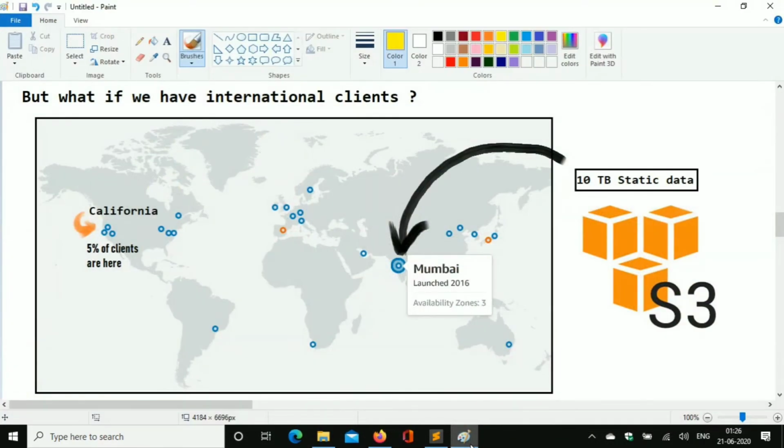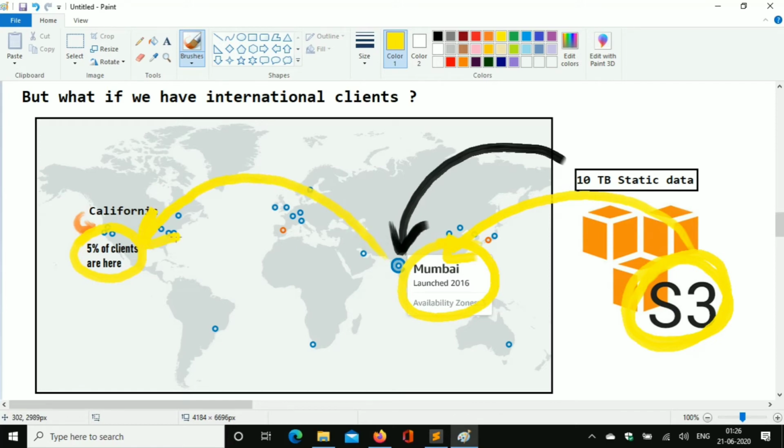Let us again come to our example of Instagram. Consider we have 70% of clients from India and only 5% of clients from California. The current infrastructure we have is that we have S3 storage, which is persistent storage, in India's availability zone. Let's continue to the next part. And therefore whenever a client from California sends a request for any image, the image is transferred from India to California. And therefore the latency increases.